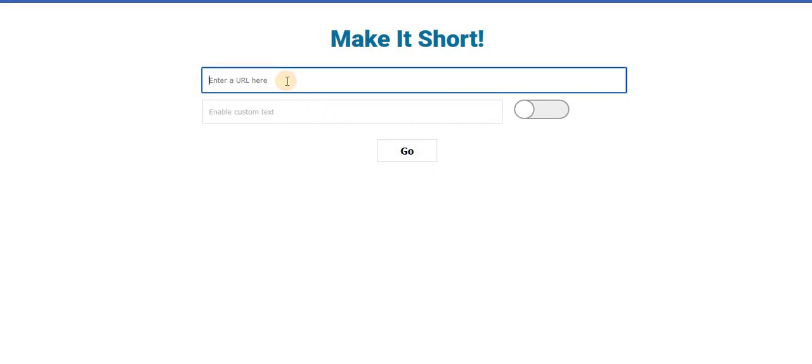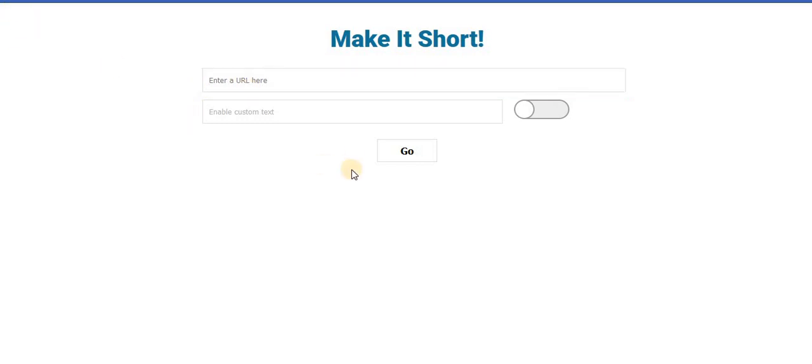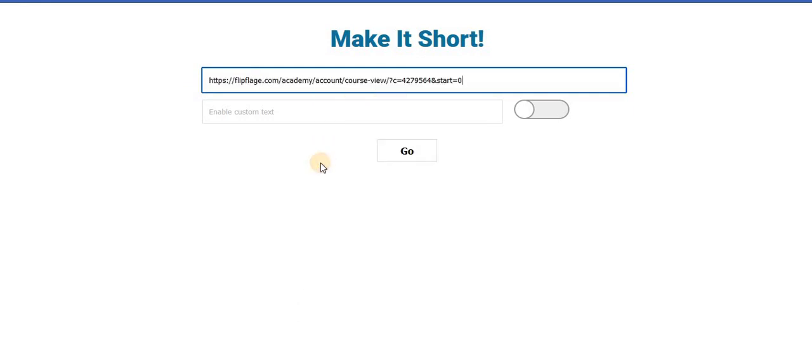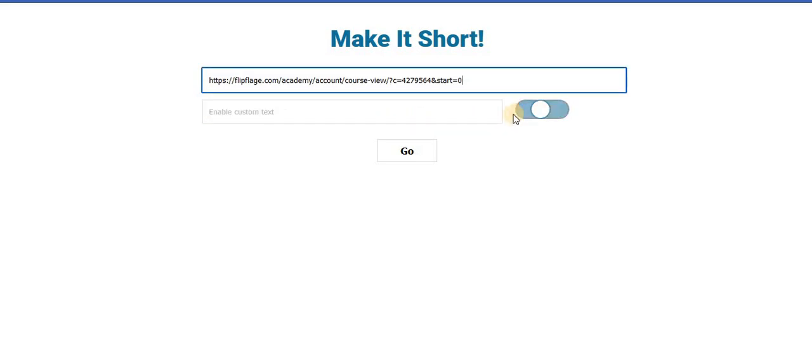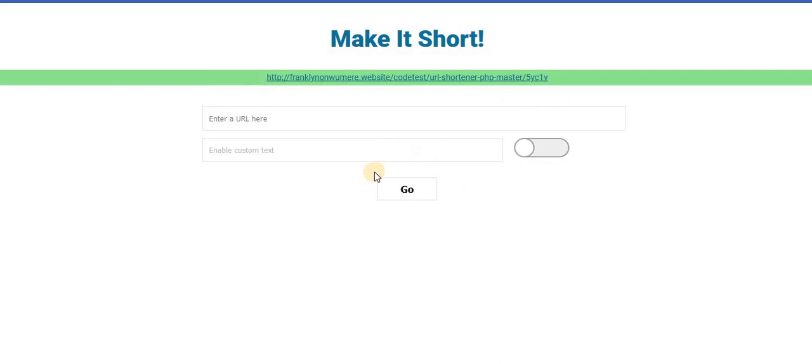So you can implement this in your project. Let's say you are creating your URL shortener. With this code, it will make it easier for you. Okay, I have a link that I want to shorten. So I'll click paste. Then if I want a customized name, or I'll just say, okay, no, use any name you feel like. So I'll click go. Then boom, here we go.